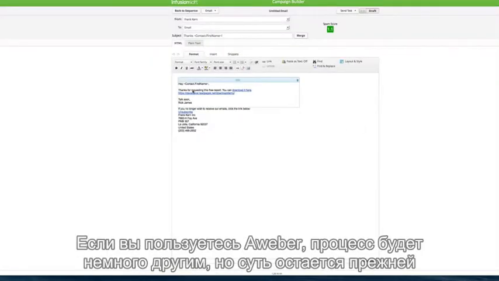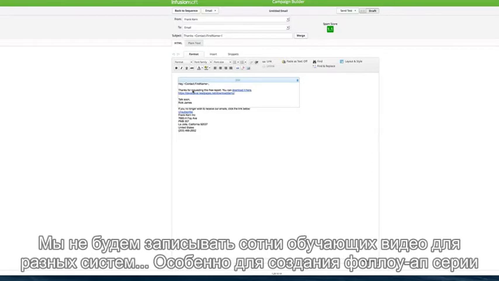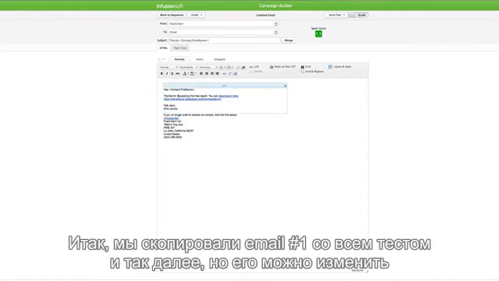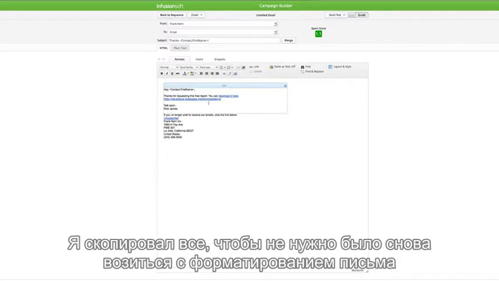Now, if you're using Aweber or something like that, then it's a different process, but very, very similar, right? So there's no need for me to drag you through multiple tutorials on different CRMs, especially for just creating a follow-up sequence. In this one, it has pre-populated this email with the text and everything from email number 1, but we can change this. I just did that so we wouldn't have to edit all those colors again, it's a pain in the butt.